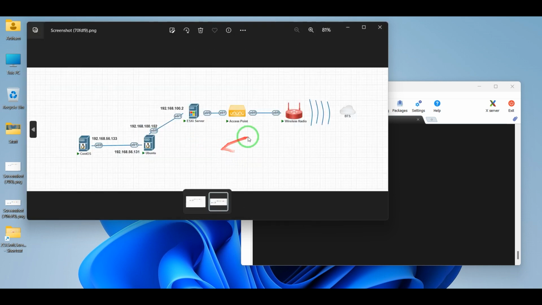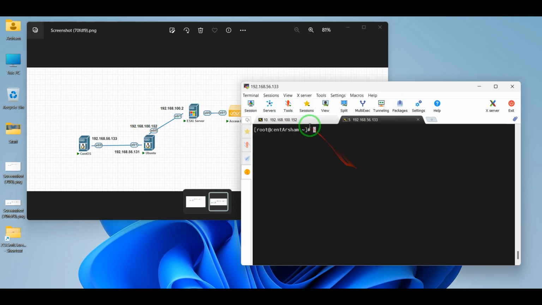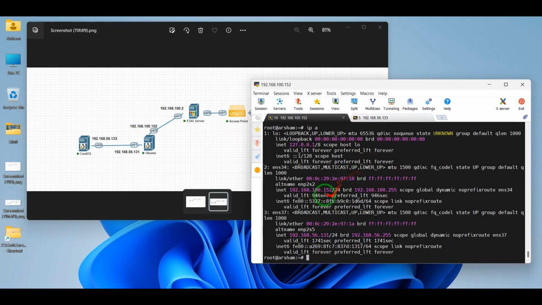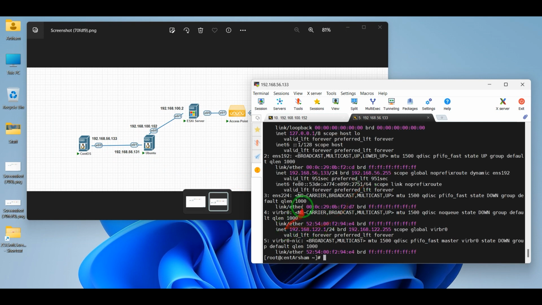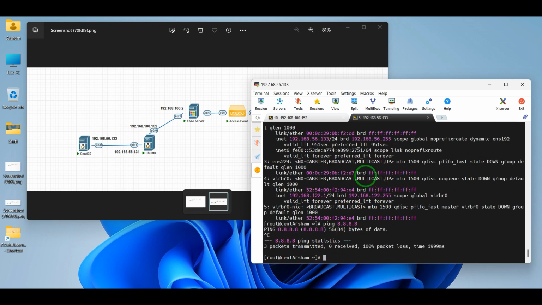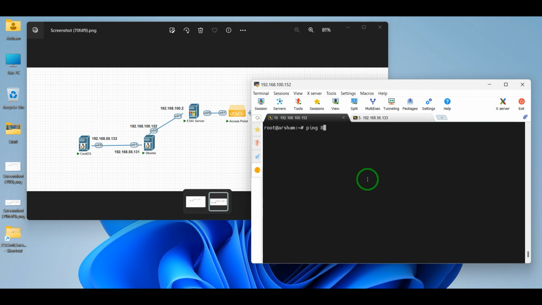So let's see how we can configure this scenario. This is my Ubuntu. As you can see, the IP address on ENS34 is 192.168.100.152, and on the other interface, 192.168.56.131. My CentOS on ENS192 got the IP address of 56.133. There is no internet connectivity for this CentOS, unfortunately. But fortunately, this Ubuntu has internet connectivity.